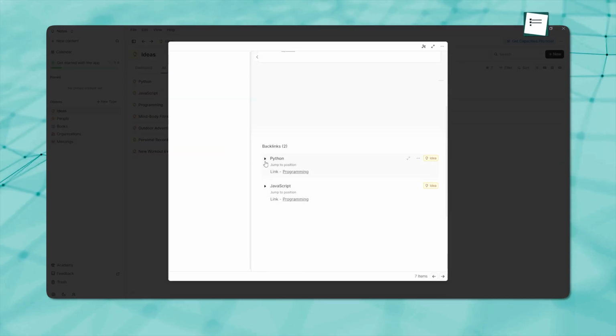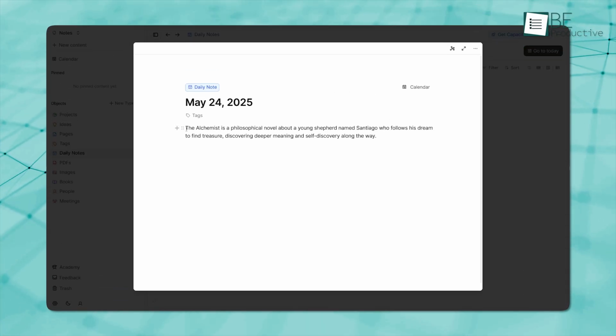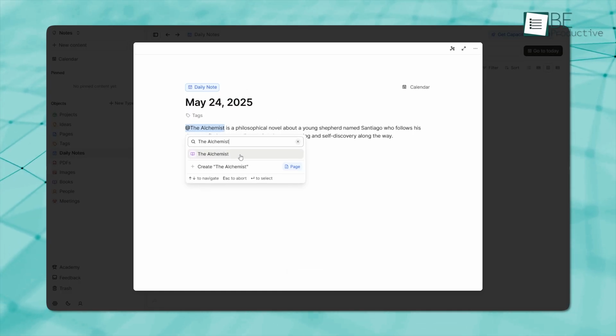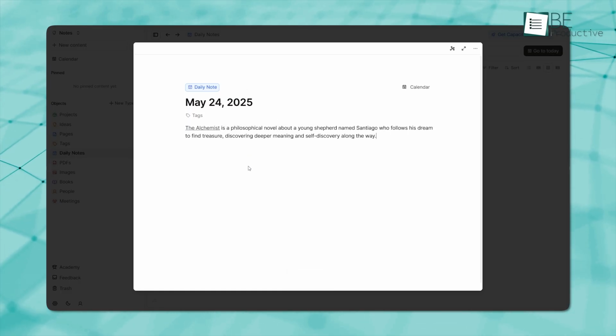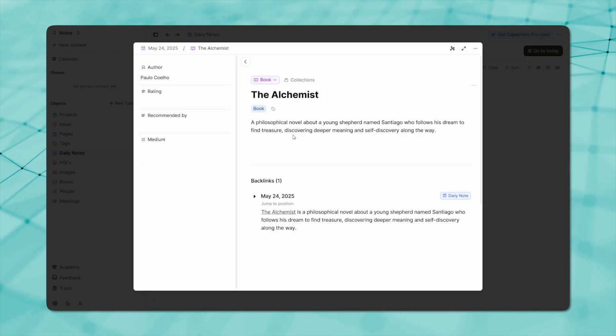This one right here, this is a feature we didn't know we needed until we saw how it worked. So every time you link to something, whether it's a term, a person, a project, it's saved as a backlink. But the real magic is that these backlinks actually show the context around where that link was used.